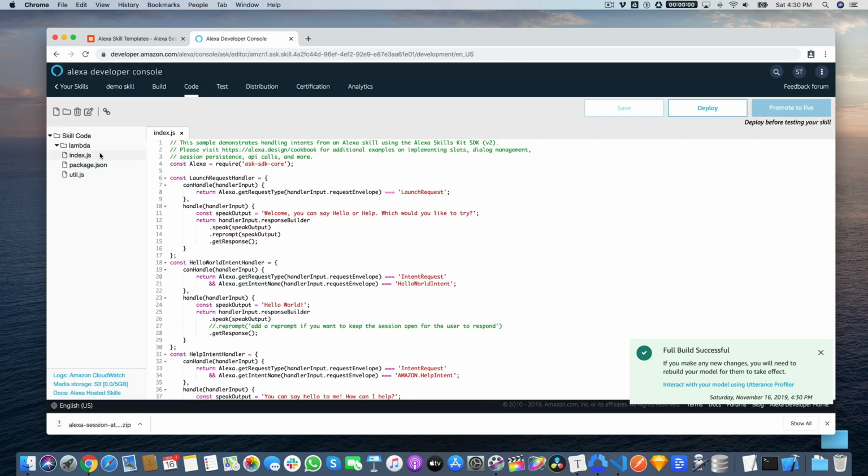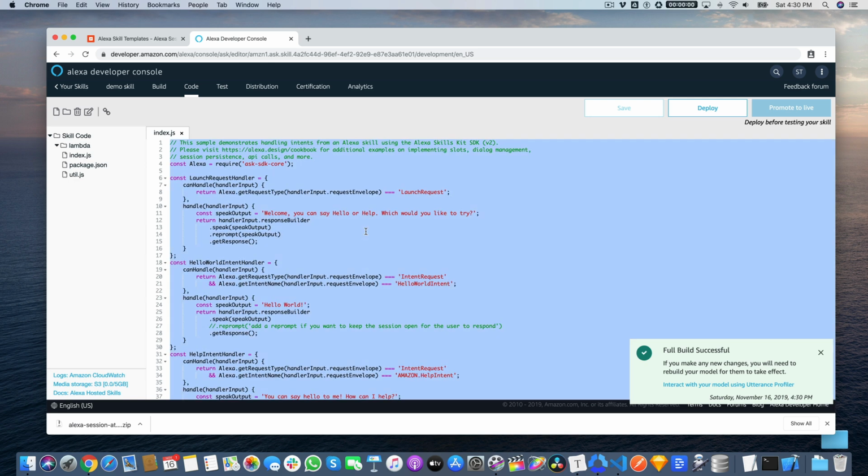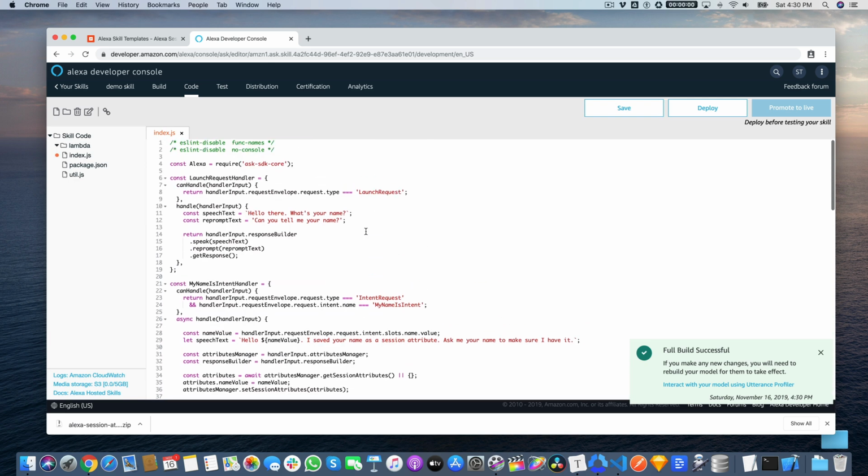And then we're going to replace all of the code in index.js, which is open by default. So we want to select all of that and paste over it with the code that we copied from the template. And then we're going to save that. And we're going to deploy that. And when that's finished deploying, we'll be ready to test.